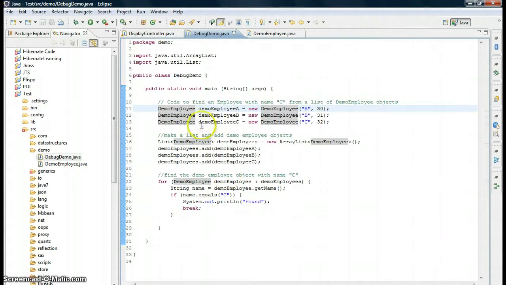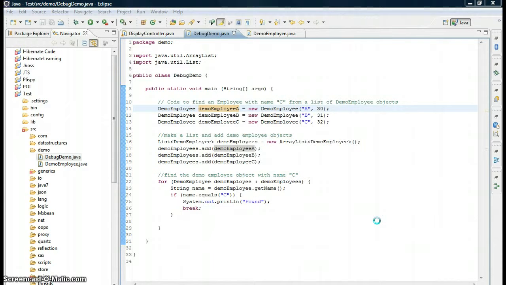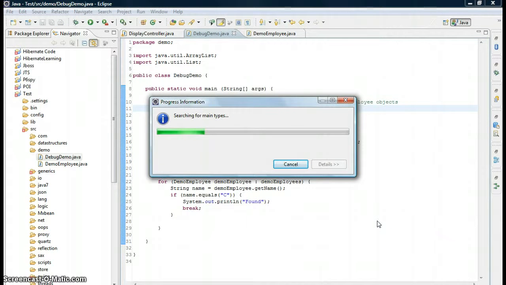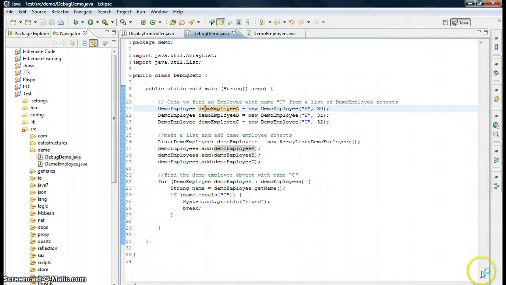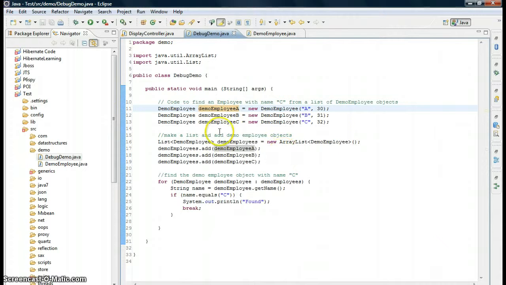So to start with the debugger, you have to run the program, like right click here and then debug as Java application. So here you can see the program has ended with saying found here, but the program did not stop at any place in this execution. So why didn't it stop? Because I didn't put any debug point over here.